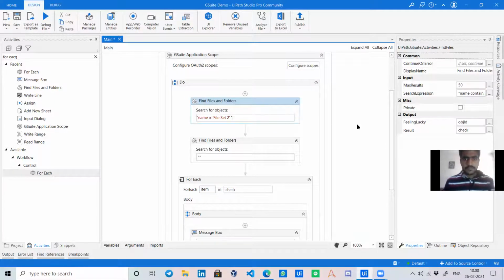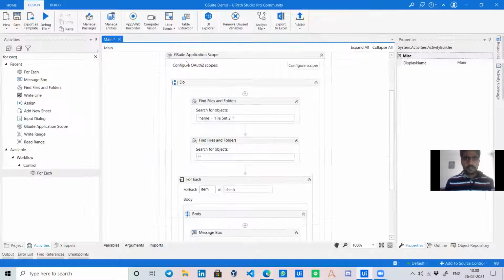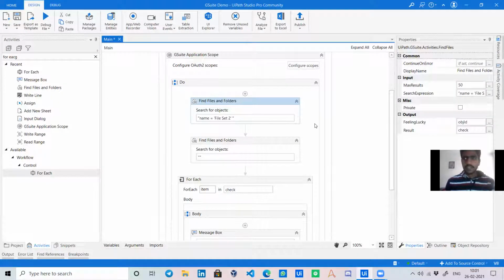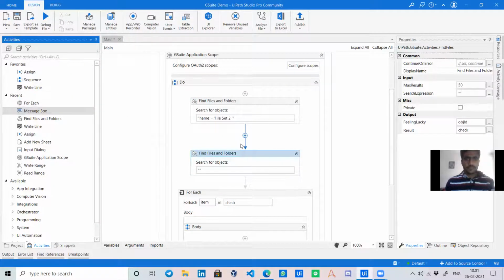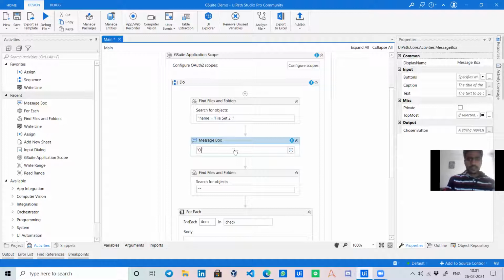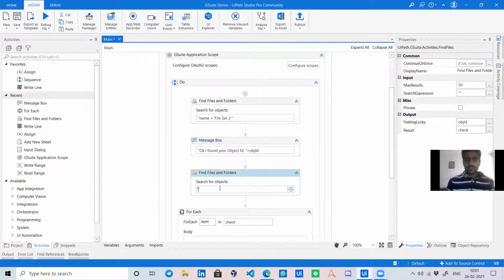Okay, that is same. Now it will return me an object ID, and over here first let's say for check I found your object ID, that is object ID. Now this is the main string of this particular scenario, so that is a single quote.